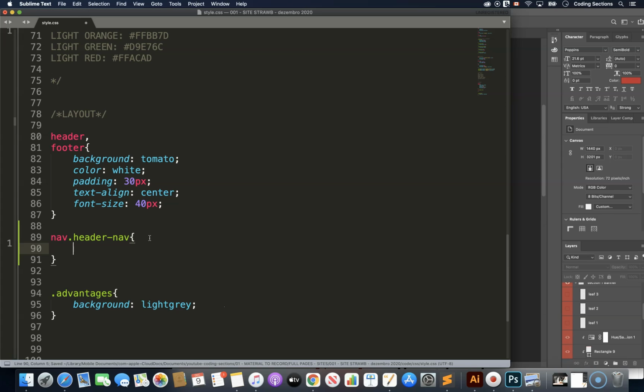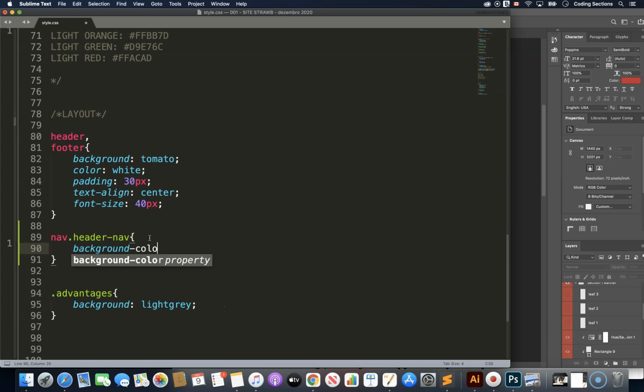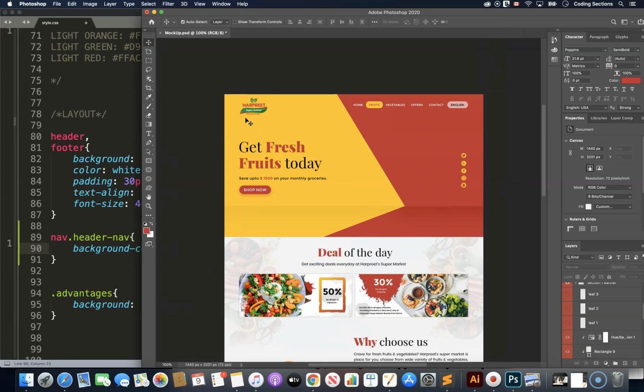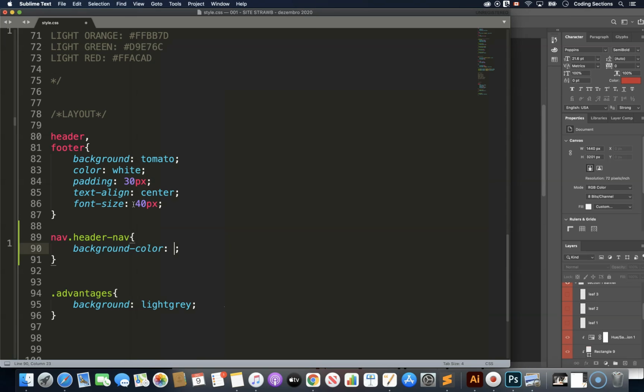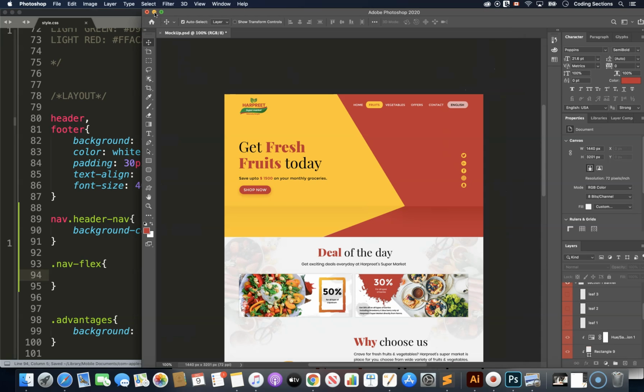So in the header nav, this is the one I'm going to put, for the moment, a background color. So just to check here, well, I have white, yellow, red. So if I apply maybe a dark color for a moment, this is going to be visible. So this is the header nav code. Then the container, it's already coded. Then we have the nav flex. And the nav flex, just for the moment, let's see the result we have so far.